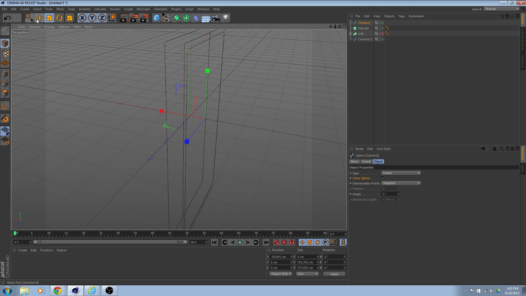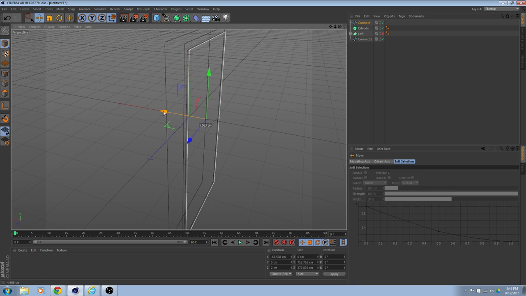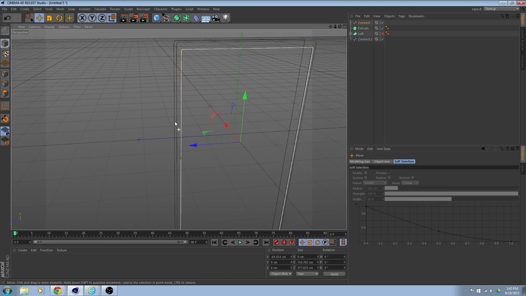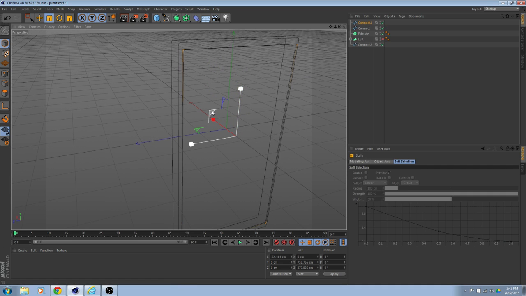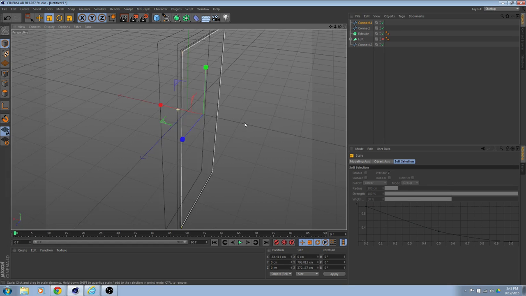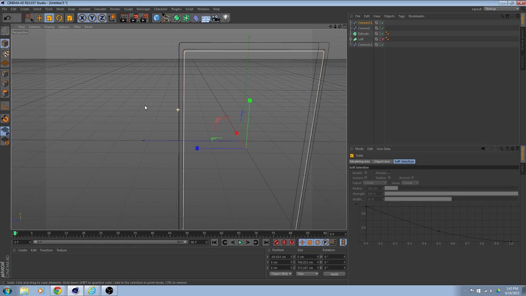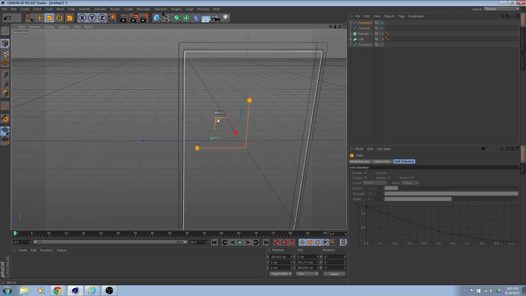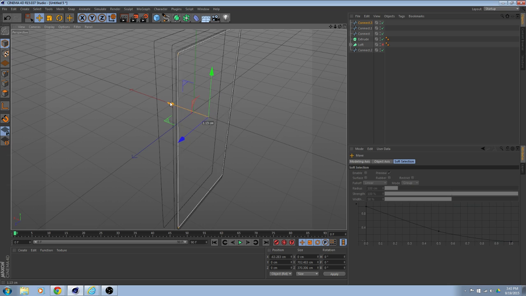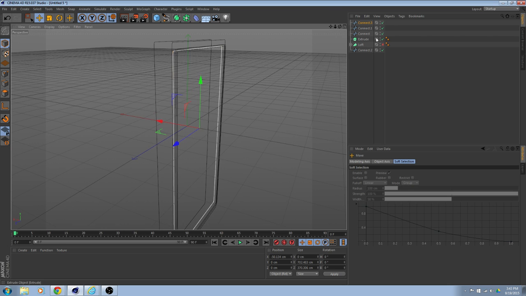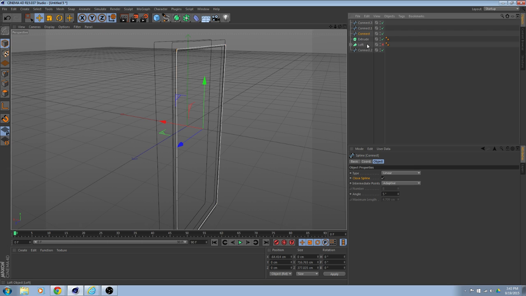Alright, move this up just a tiny bit. Alrighty. Copy and paste it again. I'm going to scale it down just a tiny bit. It's in the same spot. And then we're going to copy and paste that one, and then move that one back to the object.